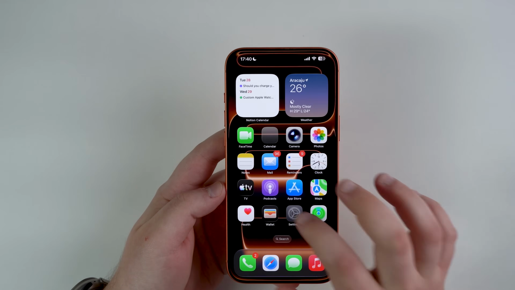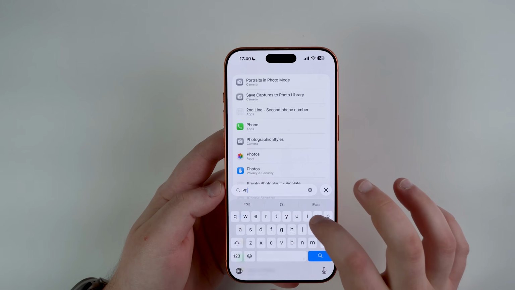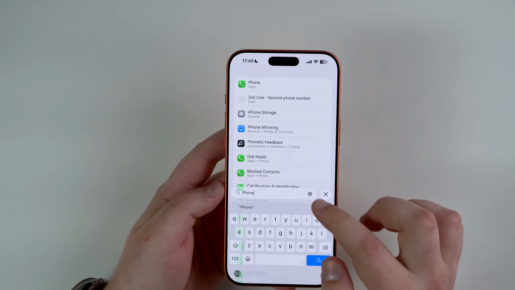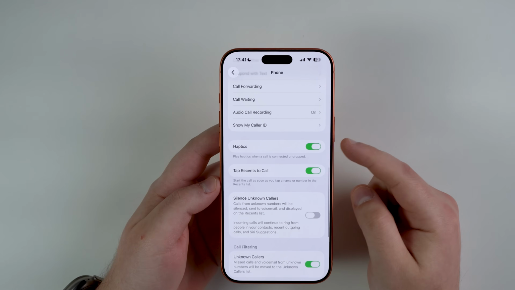And on top of that, if we open up the Settings app and search for Phone, I still don't like the fact that you have to constantly search for things in the Settings app. At least the native apps should always be there, right? But anyways, go to Phone, tap on it and scroll down a bit, and you're going to see here Haptics.